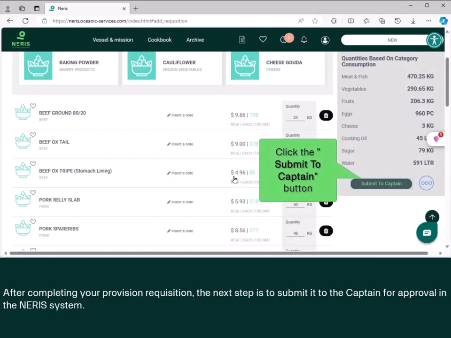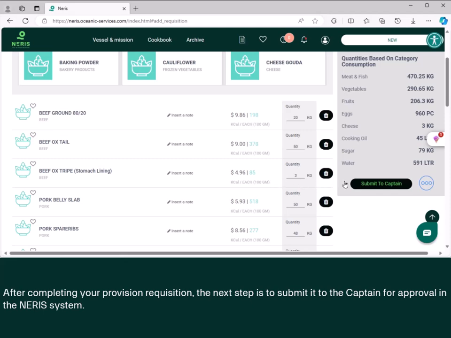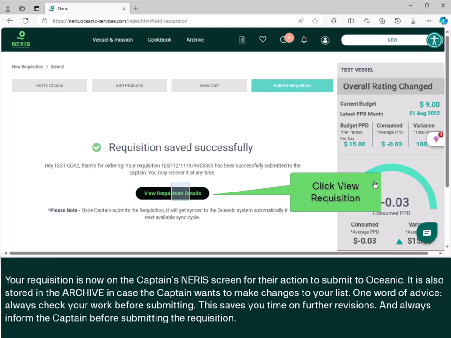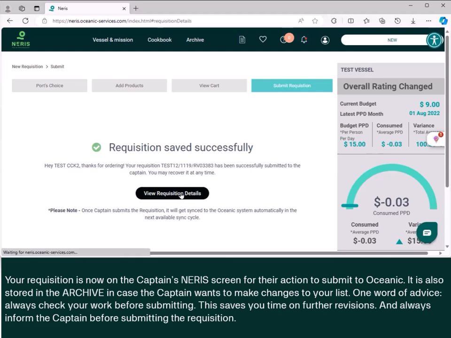After completing your provision requisition, the next step is to submit it to the captain for approval in the NERIS system. Your requisition is now on the captain's NERIS screen for submission to Oceanic. It is also stored in the archive file in case the captain needs to make changes. Pay attention, always check your work before submitting. This will minimize the need for possible revisions. Always inform the captain before submitting the requisition.